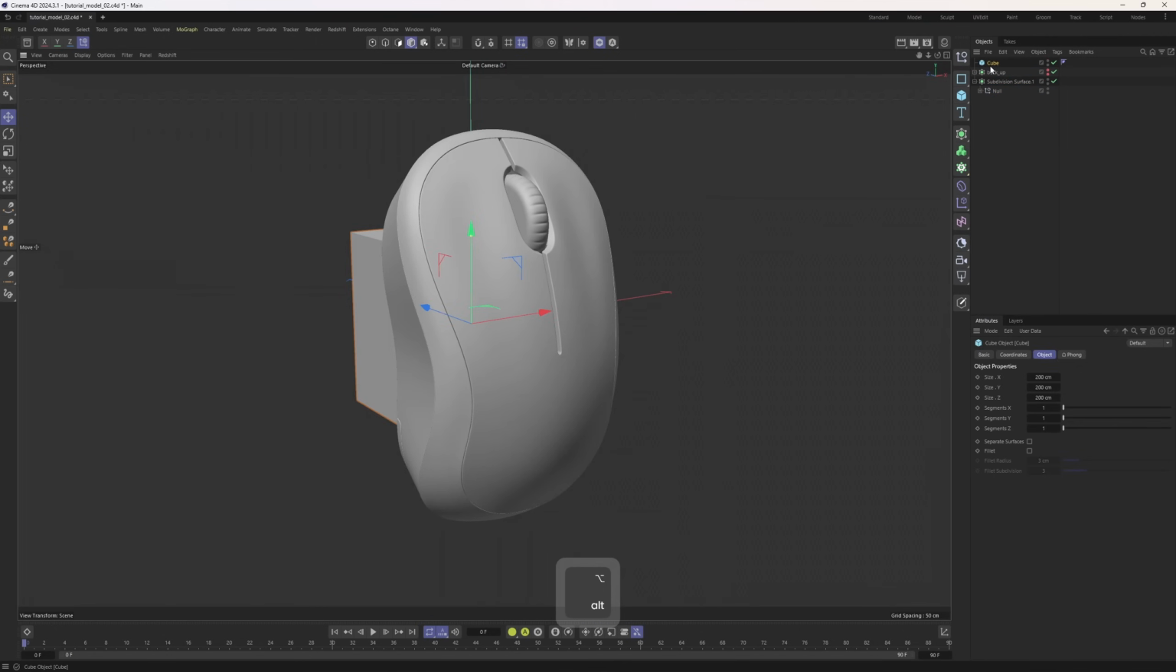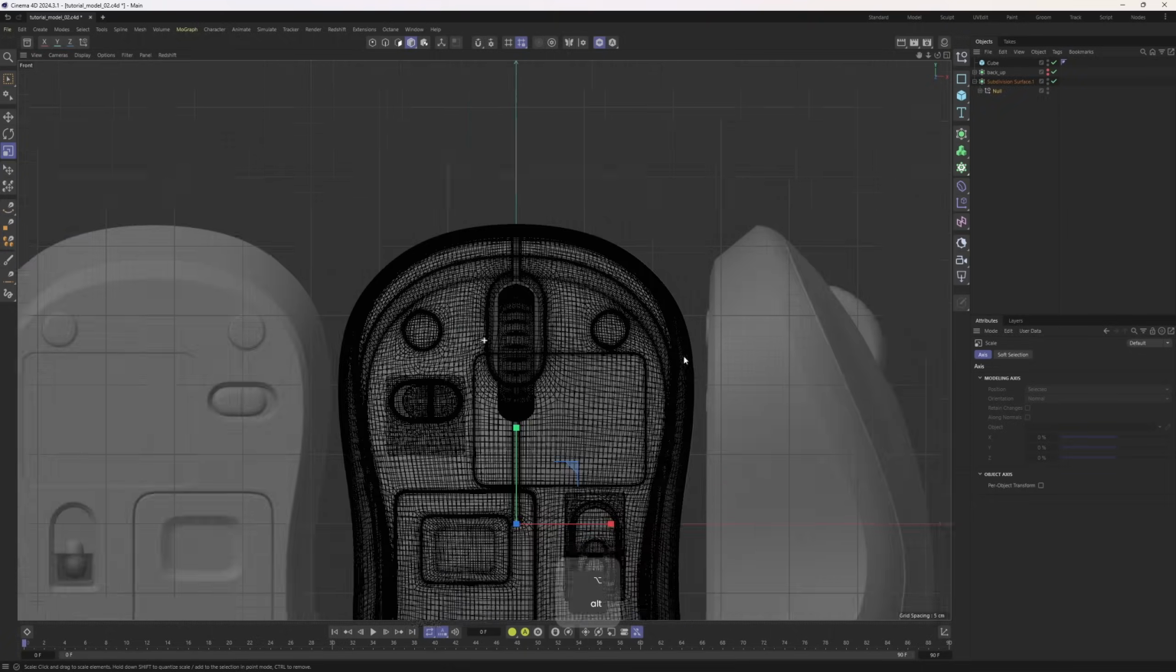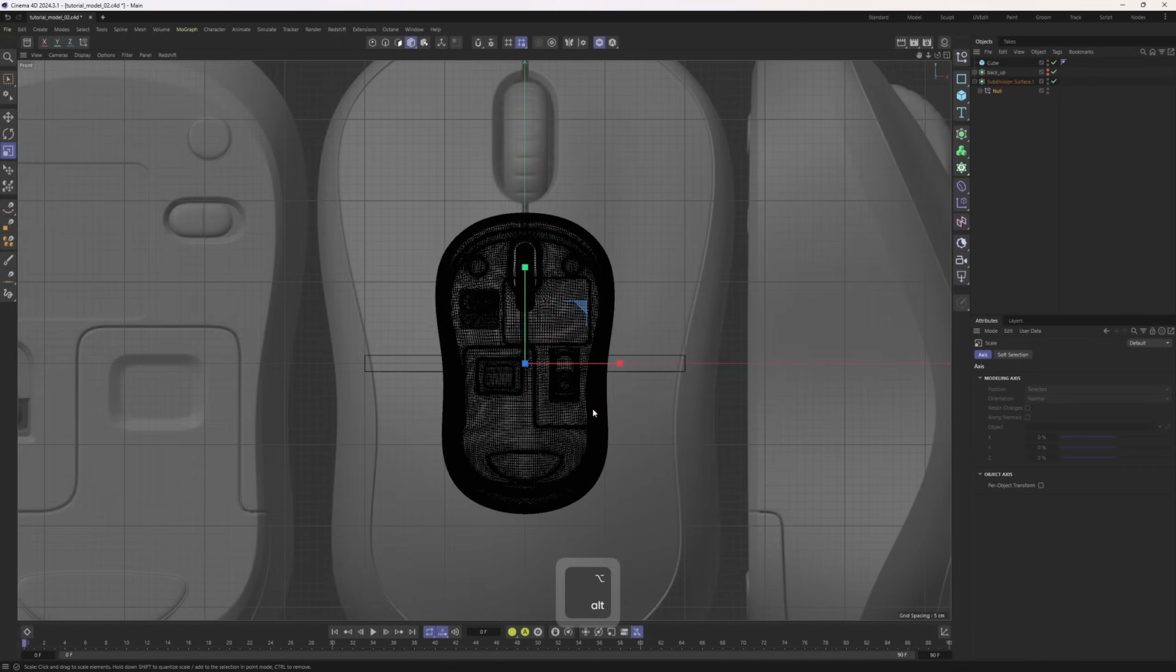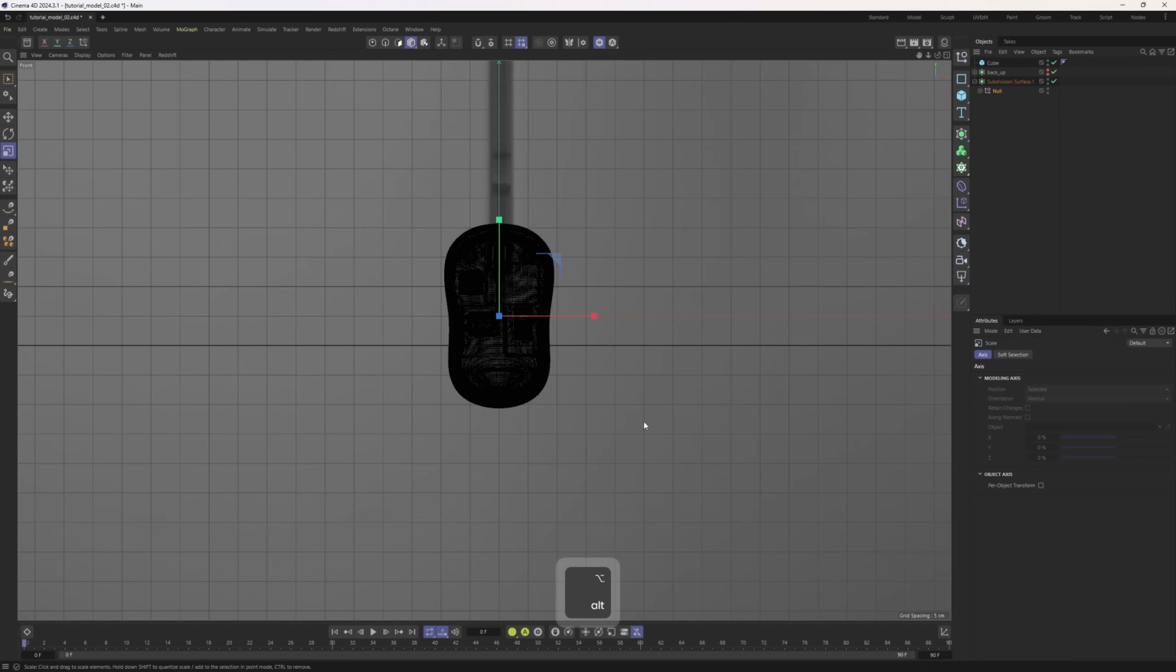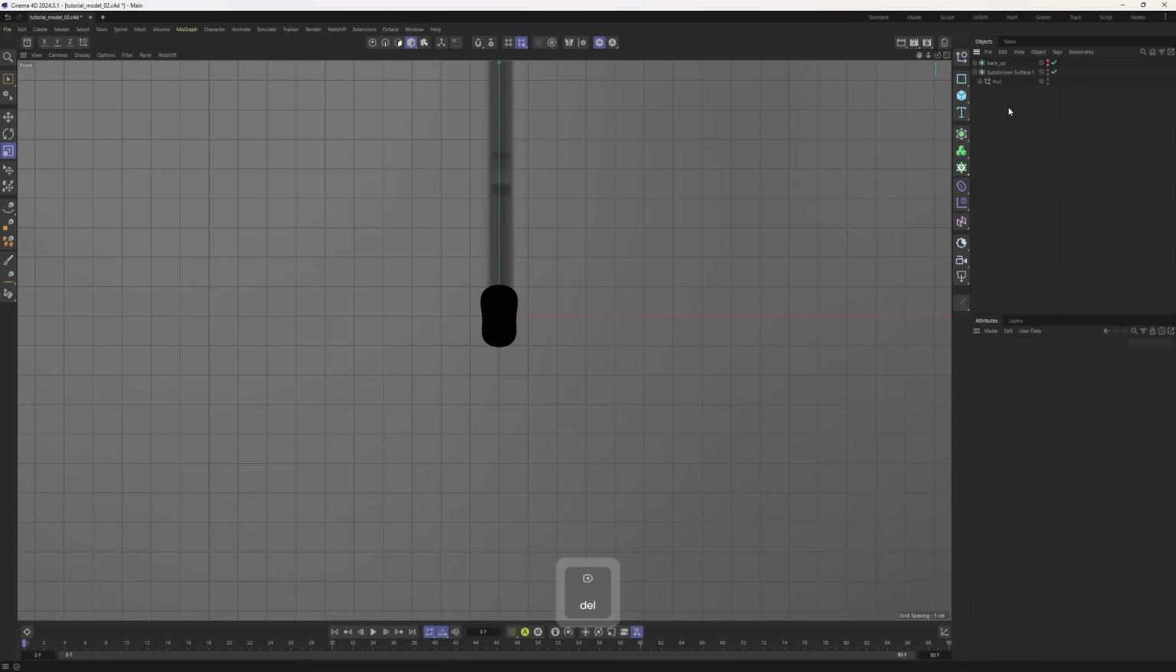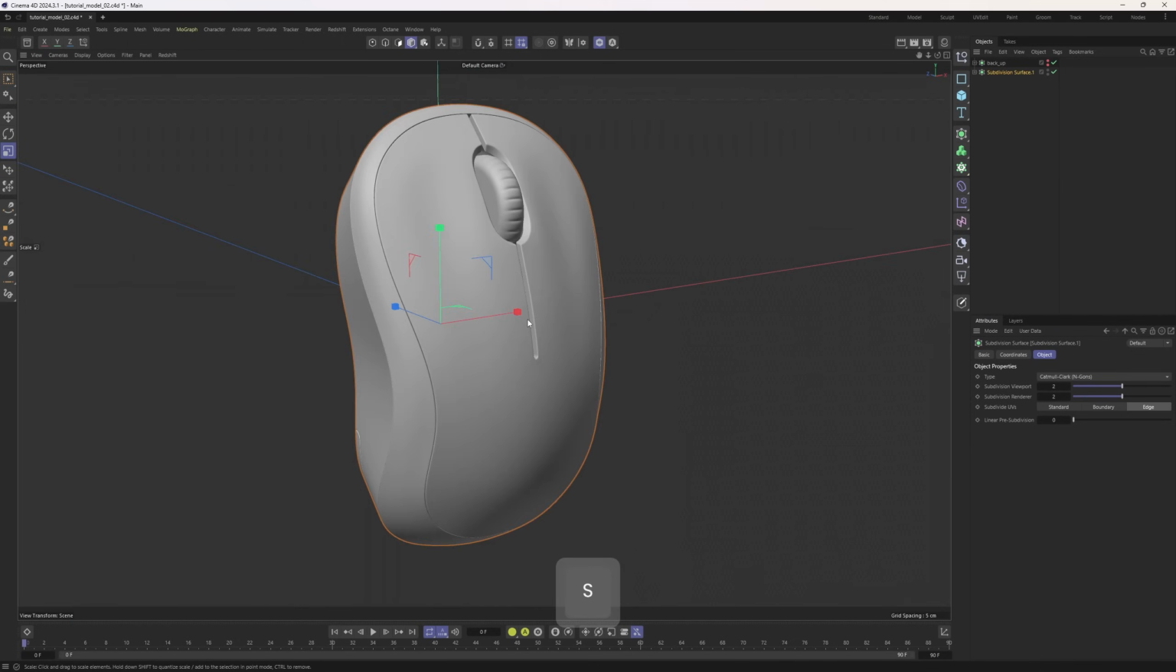So I will drop in a cube and change its size to 10 centimeters. Then I will select my null, sub D null. Then I will scale that mouse down until it fits into that box. You can delete the cube. And that's it. Let's zoom in, hit S.